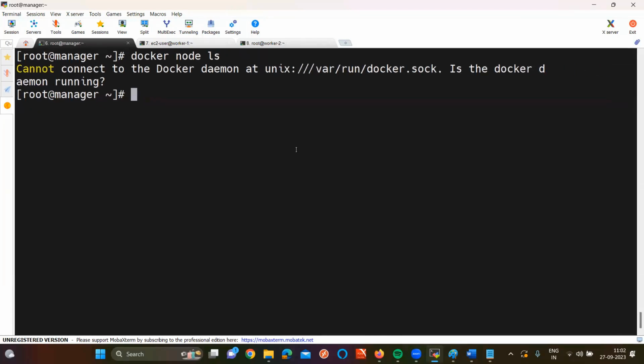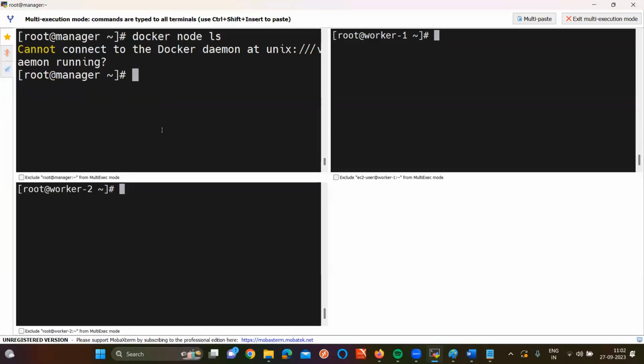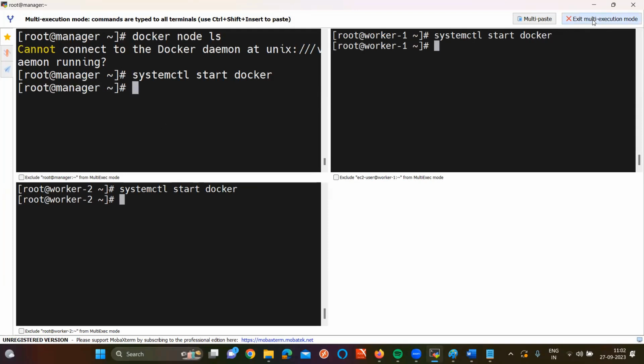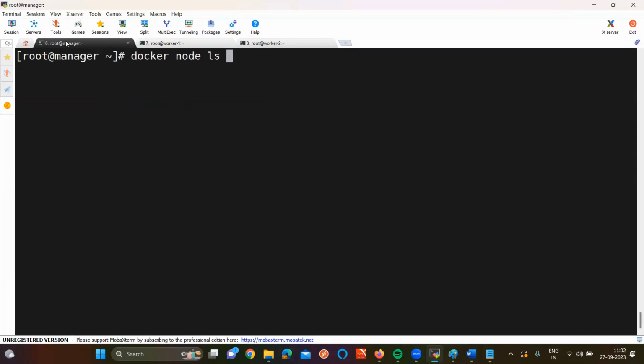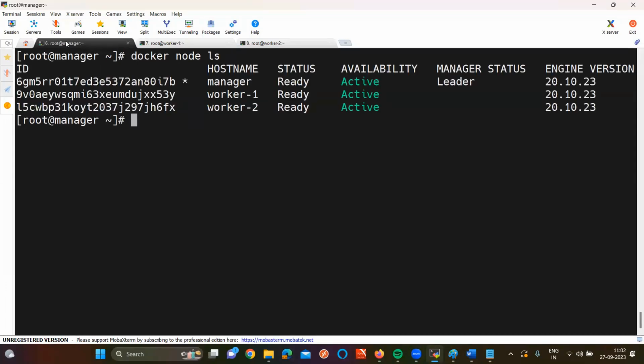Basically, when we stop the server, the service is also going to stop, or not, sir? So the Docker service got stopped. How to enable the Docker service? systemctl start docker. The moment I start the Docker service, I'll get the docker node ls output. Are you getting your nodes now?